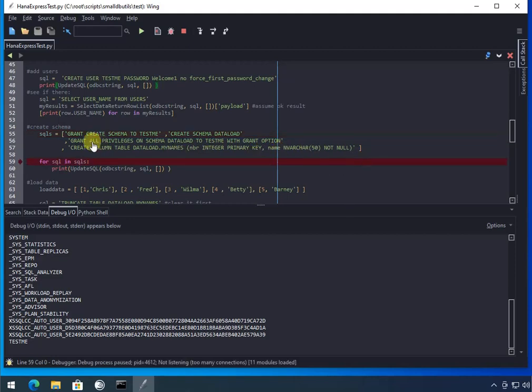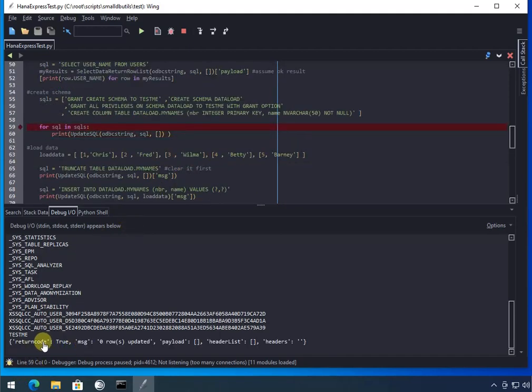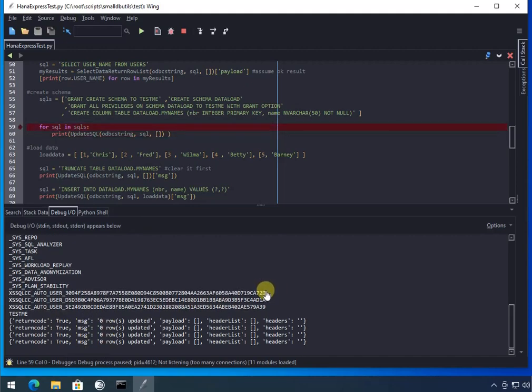So each one I'm just going to loop through one at a time, and what I'm looking for here is a false over here. Really good error checking. So just going through each one of those, and they should all come out as true. So at this point I've got everything set for my ability to load data. Of course I'm still using the system user at this point, but we'll see that in a second.